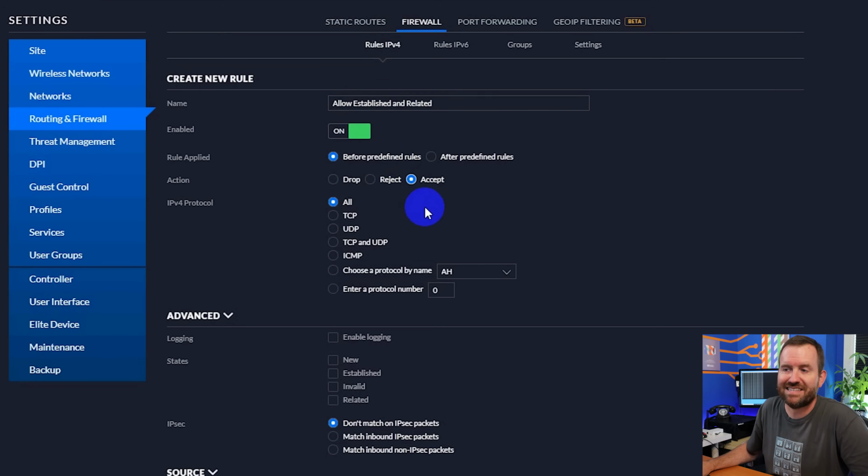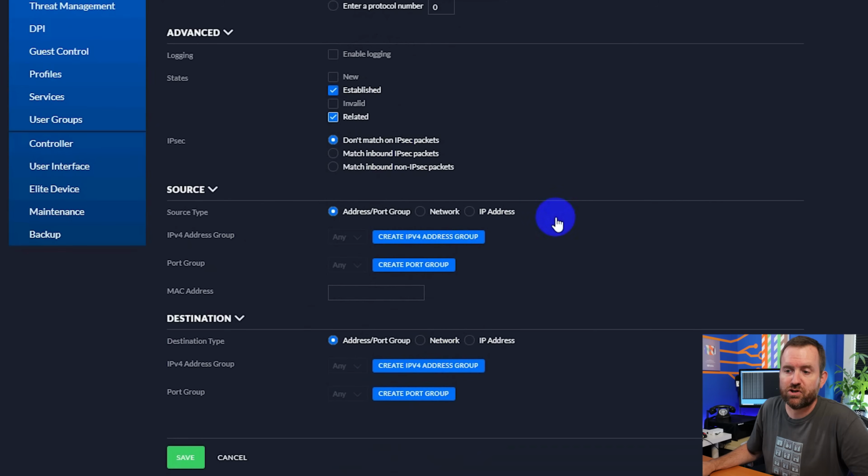We're going to accept all traffic, and then down here under advanced for states, we want to check the boxes for both established and related. And then for source and destination, we're going to say any, right? We don't care, just any established or related connections. Let's allow those through the firewall.